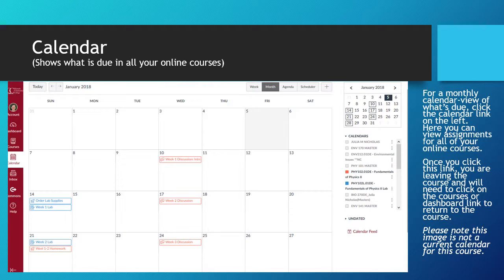So here's the calendar, and if you click, this is on the very left on the red links, if you click the calendar button here, it takes you out of the course and takes you to a calendar where you can view assignments for any of your online courses. If you were to click on these buttons here, it would make the assignments for that course show up on your calendar. If you unclick them, it will make those assignments go away from your calendar. So you can choose to only look at assignments for a certain course or to look at assignments for all of your courses. So it's your choice on what you want to view on the calendar.